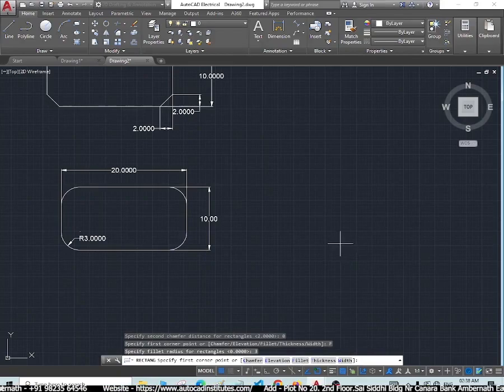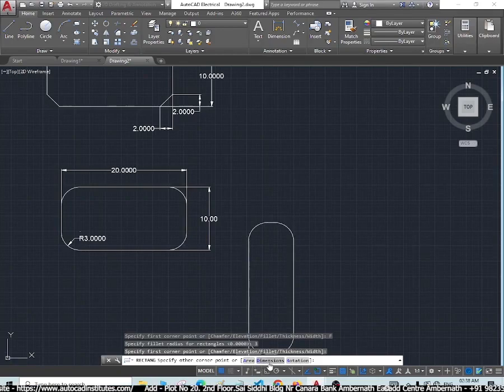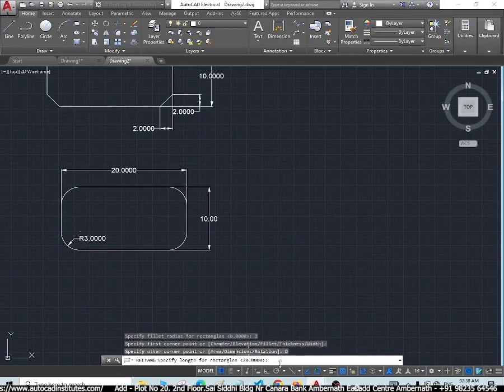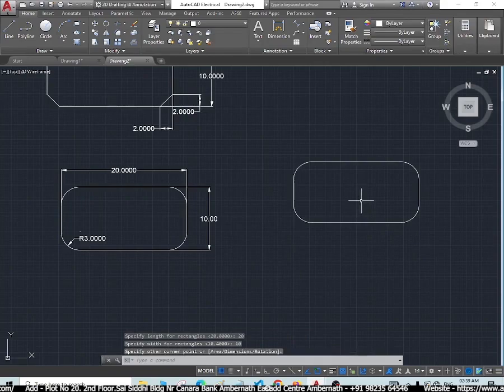And I will click on the screen and I can go for area or dimension. Let's take dimension option. I will take length as 20 and width as 10 and I'll click on the screen. So, this way filleted rectangle is drawn.